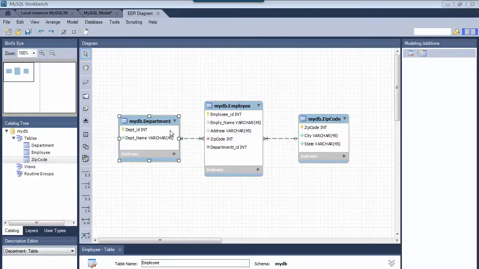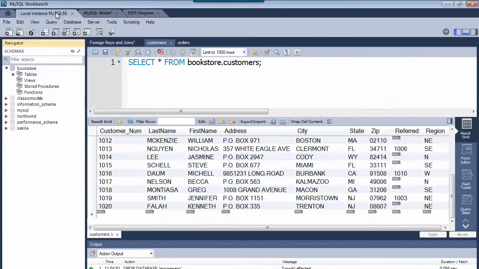Later in the quarter, we'll learn how to read these diagrams, but basically a department can have many employees, but an employee must belong to one department at a time. So let's go write the SQL statements to create these tables and demonstrate that foreign key constraint.